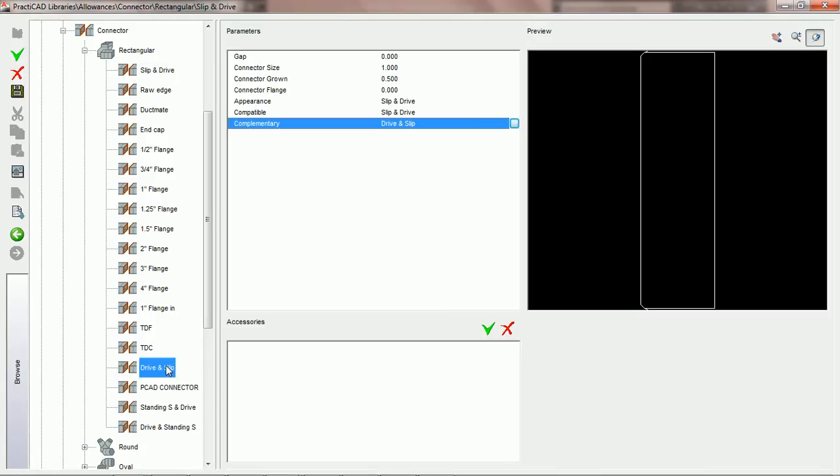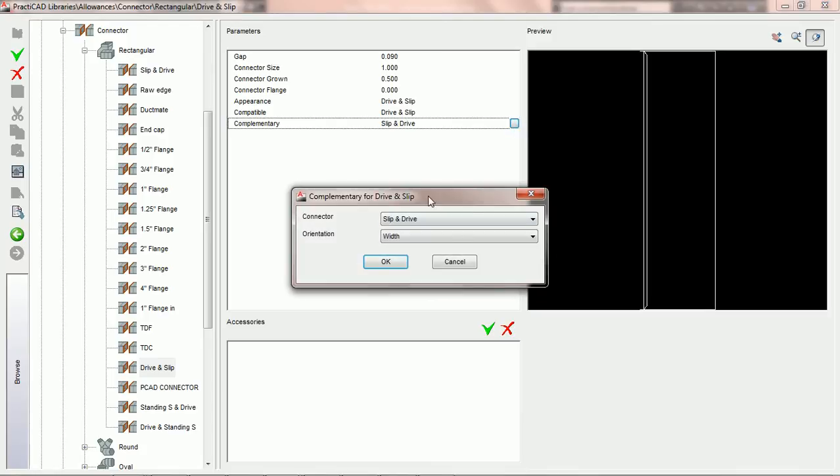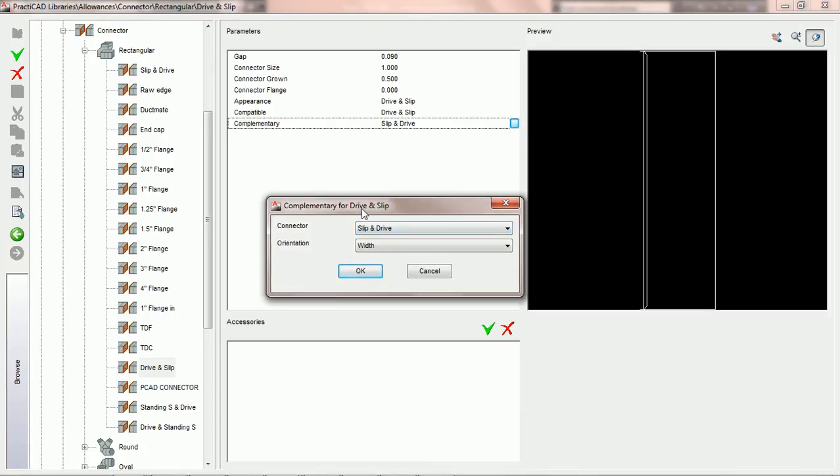You can see if we come over to drive and slip, and we go into complementary, drive and slip's complementary with slip and drive. But for the drive and slip connection, we're stating that the orientation of the drive should always be on the width of the fitting. And we're going to show you what classifies as width and depth of the fittings very shortly. But these parameters happen to be the most commonly used as well. So if you're trying to set your PractiCAD for slips and drives, standing S's and standing drives, these are the most common choices here.